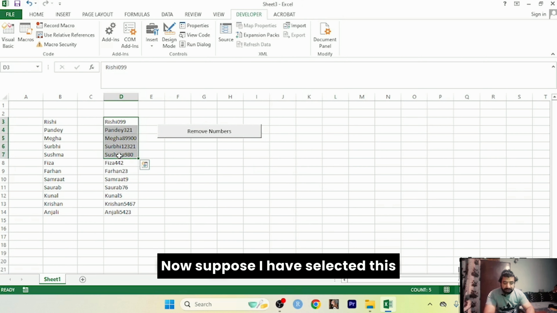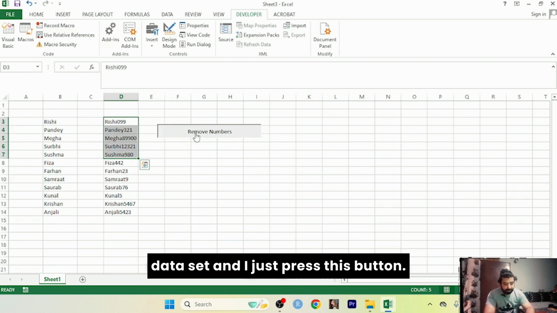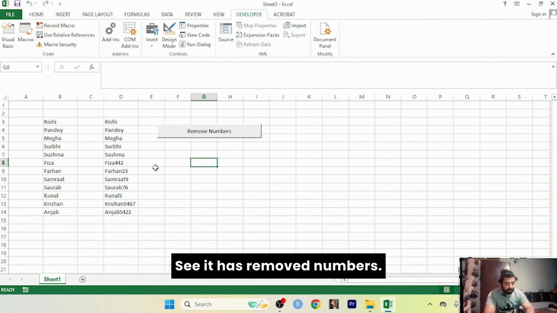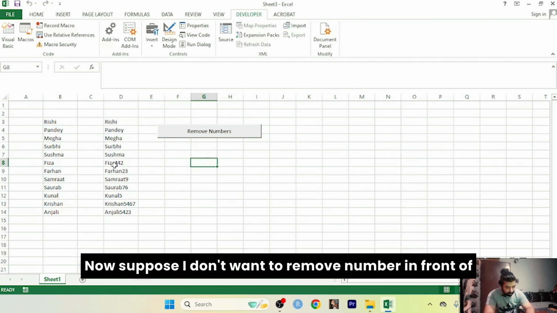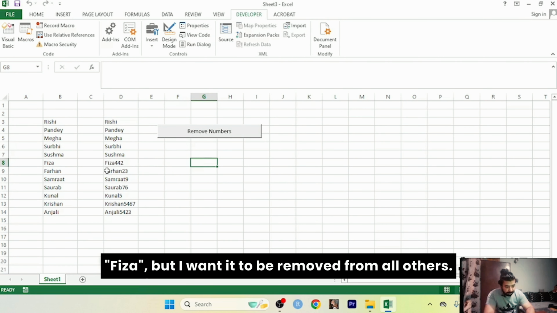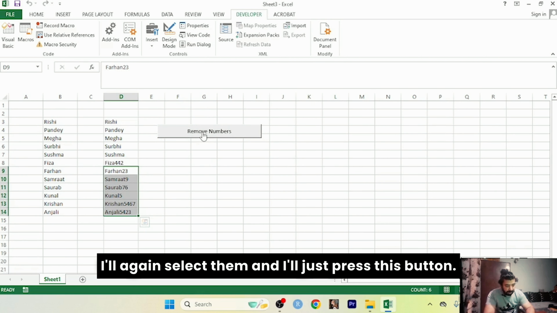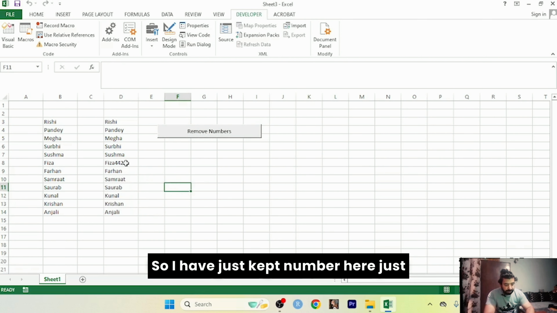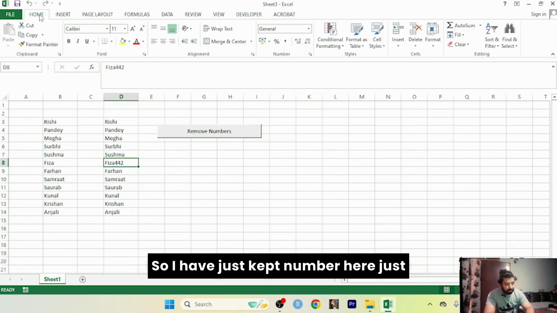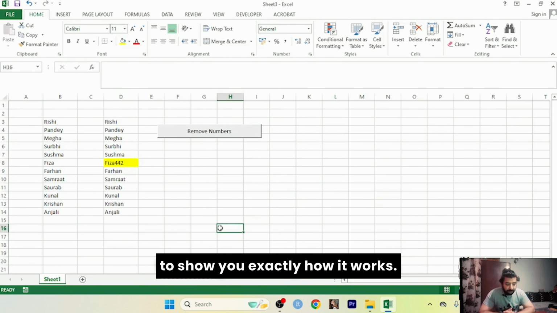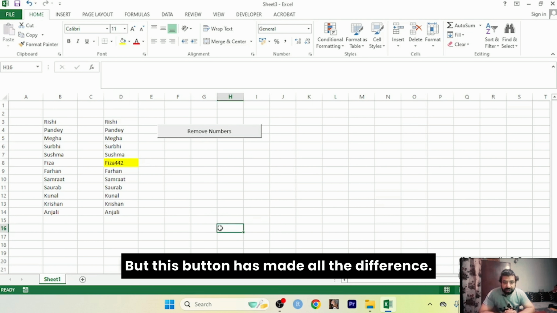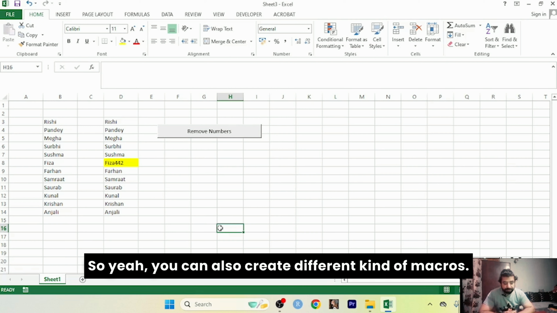Now suppose I select this data set and I just press remove numbers. See, it has removed the numbers. Now suppose I don't want to remove the number in front of pizza, but I want it to be removed from all others. I'll again select them and I'll just press remove. So I have just kept a number here just to show you exactly how it works. But this button has made all the difference.